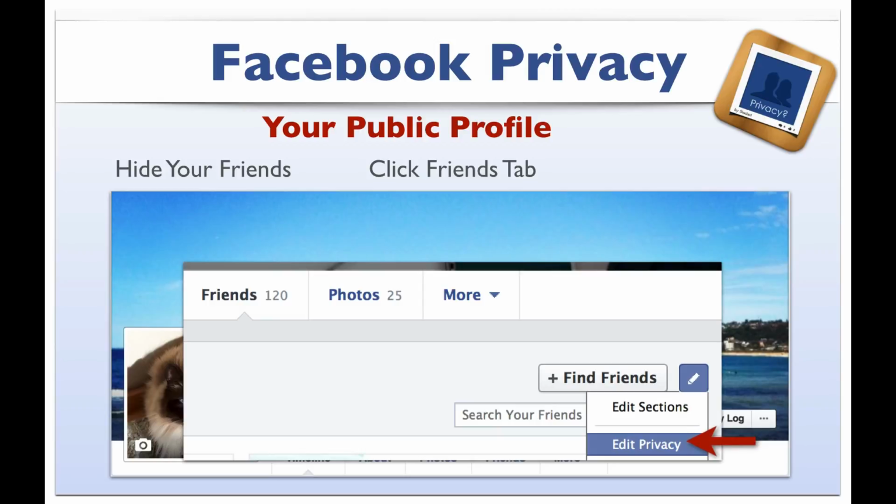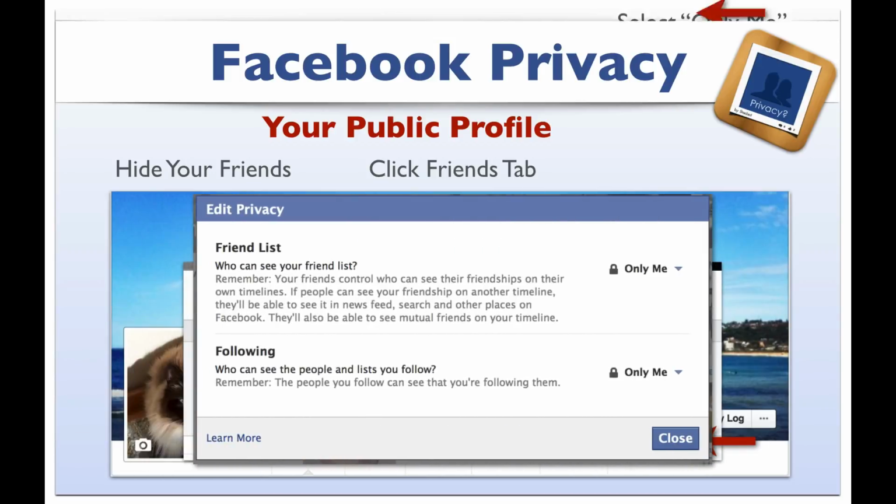To do that, click on the Friends tab, and on the top right-hand corner of your list of friends where they all come up, you'll see that there's a pencil icon. Click on that and a drop-down menu will come down. Scroll down to where it says Edit Privacy and click that. You have two options there, your friends list and following. Make sure both of them say Only Me. That is the most secure setting, and that means if somebody looks at your profile, your friends list will not show up.